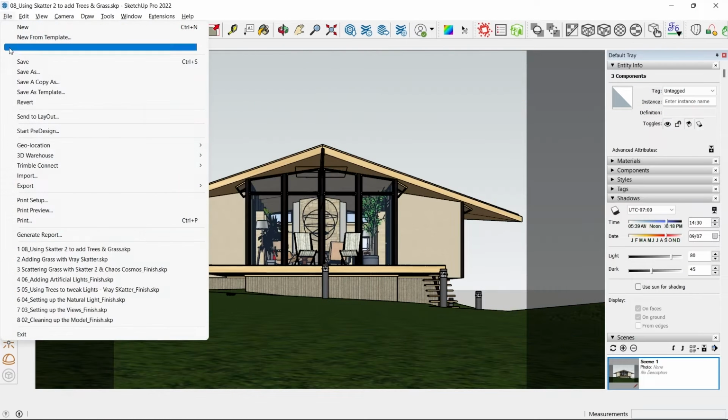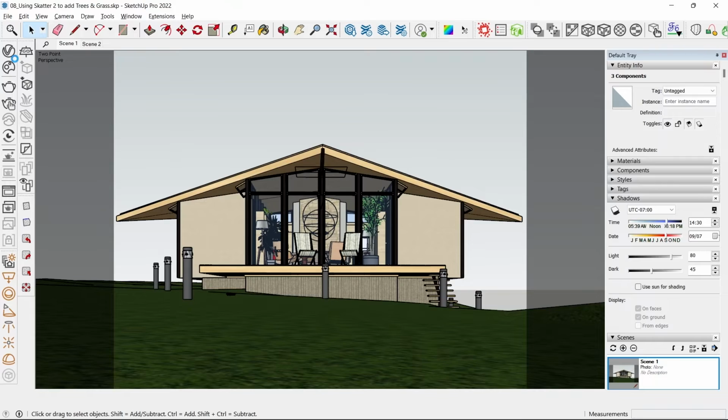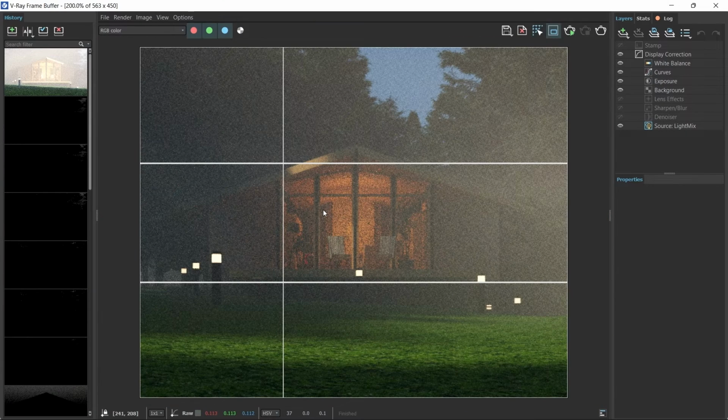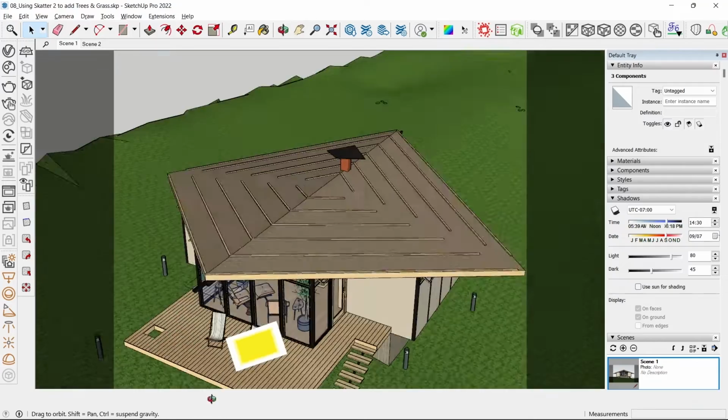So I'm going to save this file because we made good progress so far. And I think we've set up a decent lighting setup as well. You can see that I can see the sky. So the composition is coming to life as well. Alright, so now I can add some nice grass to the scene.